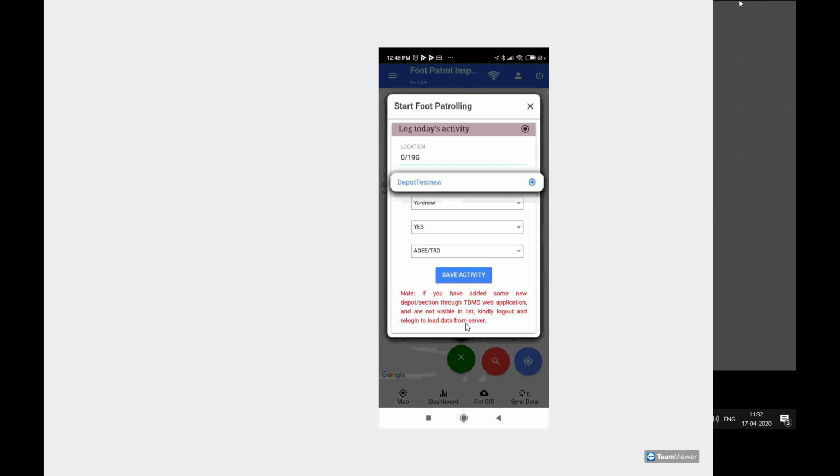Okay, so whenever you log out from the app and log in again, the app fetches some data from the server and stores it in your mobile offline. So I just want to say that if you have created some depot and section and it is not available in the mobile app, just log out and log in again, and fresh data will be fetched from the server and stored in your mobile, and from the next time you will be able to select that depot and section. Okay, so now I will click on this save activity.